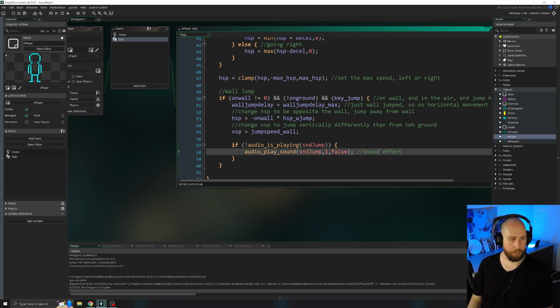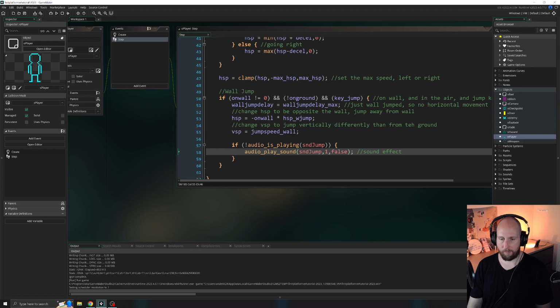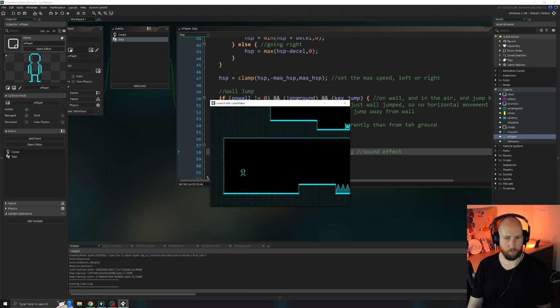Sound effect, very good. So we couch it in an if statement here because it's possible to get that sound effect playing twice on accident if the player object is positioned in a very specific way in the room, like jumping really close to a wall or a corner. So that's why we housed it in that condition. Let's test the game and see if it's working. Beautiful.